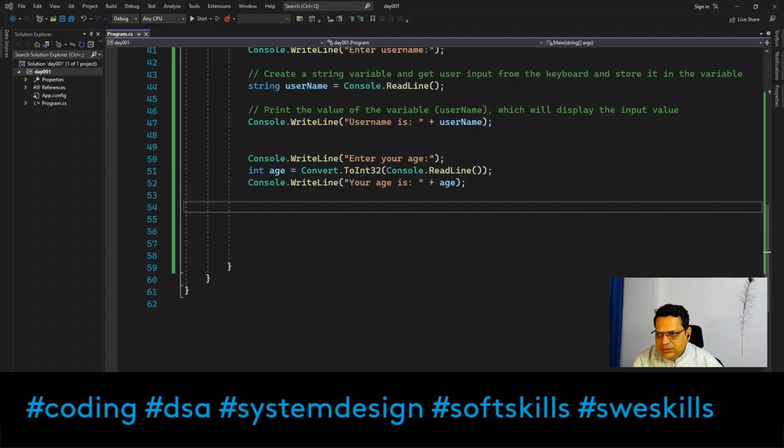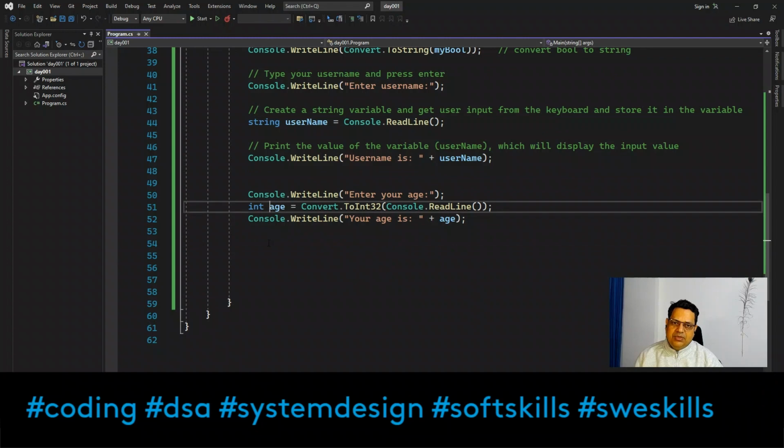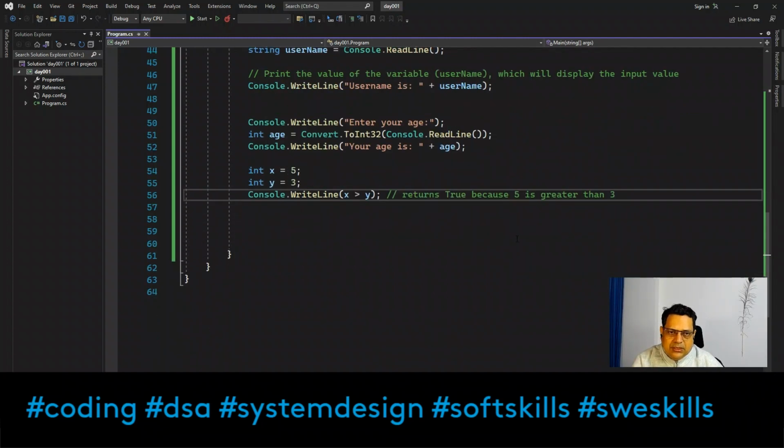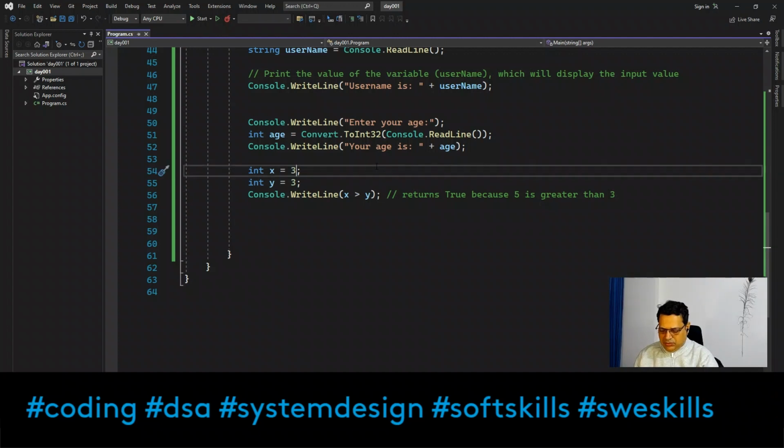Let's move on. Comparison. So compare two variables. Is there anything new in this? I don't think so. This is just one example. Let's try this example for learning comparison. Do you think this is a good example? Write line x is greater than y, returns true because 5 is greater than 3. So I think yes, this is okay. If I say 3 and 3, can I say this is returning false? Of course this will return false.